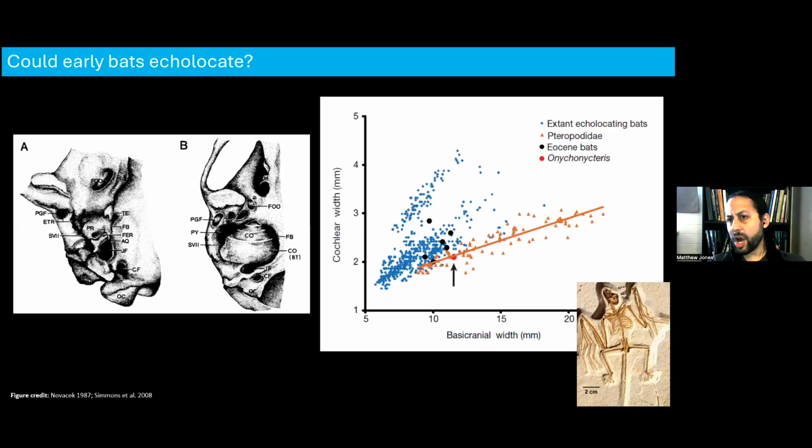So one interesting study that focused on this was on this bat that I've mentioned a couple of times already, Onychonycteris, which, based on the skeleton, is the most primitive looking bat that we have yet discovered. And it also has, for its skull size, a fairly small cochlea.